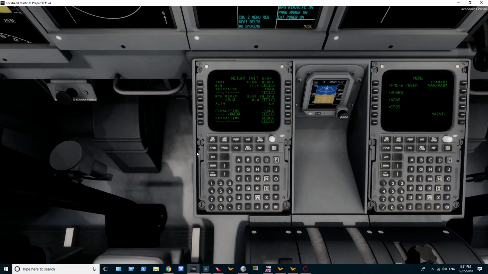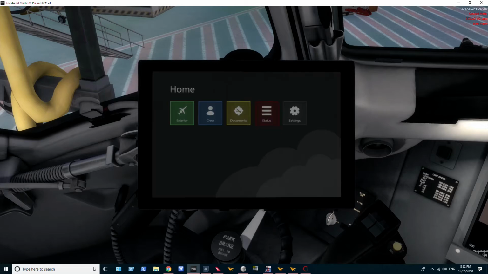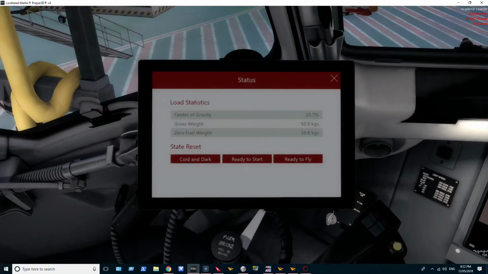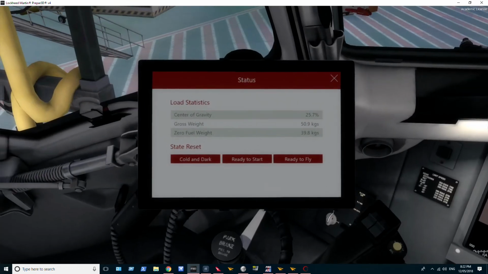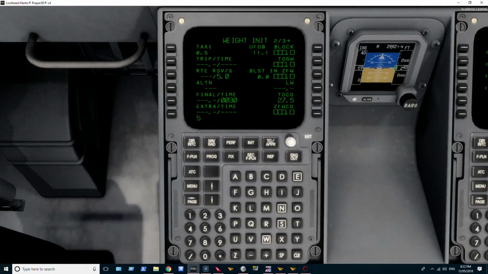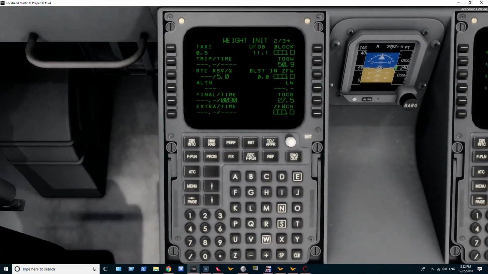Now we want to get our information. So we're going to come over here and go status, and center of gravity is 25.7, so 27.5, and that's going to go into the second from bottom zone. Gross weight is 50.9, and that's going to go into TOGW. And zero fuel weight is 39.8, and that's going to go into the outline. And that is all done.